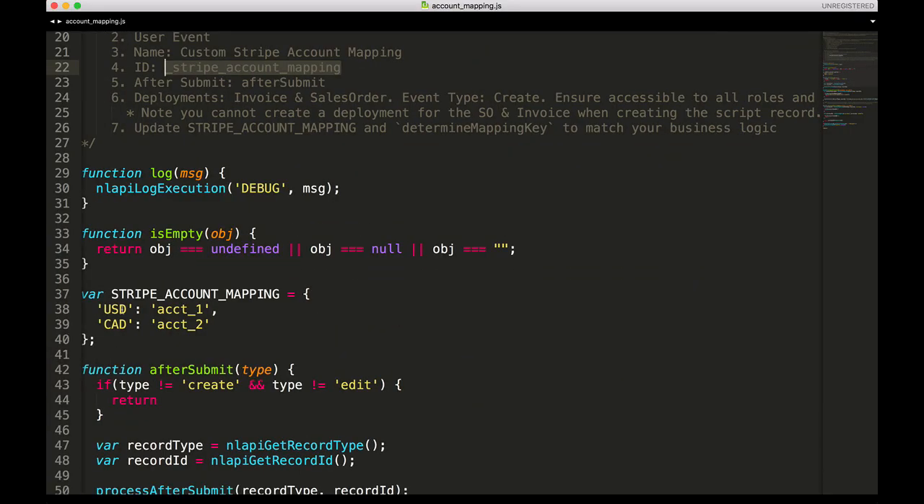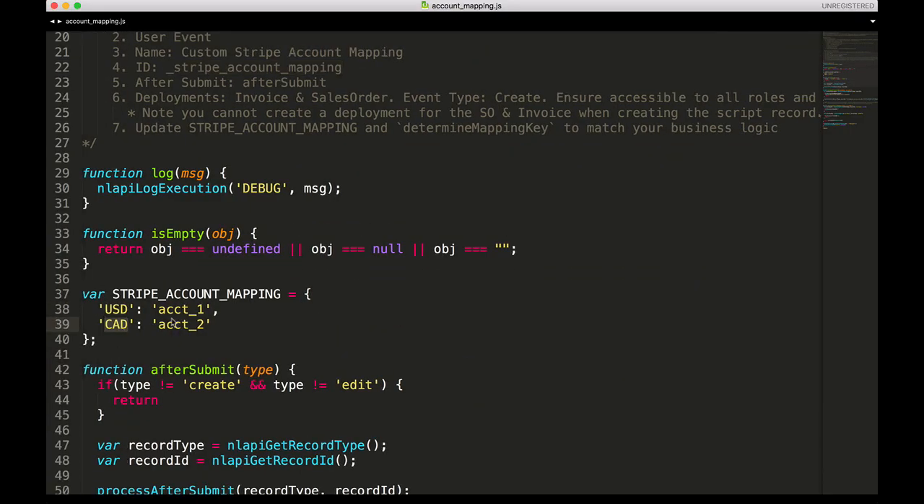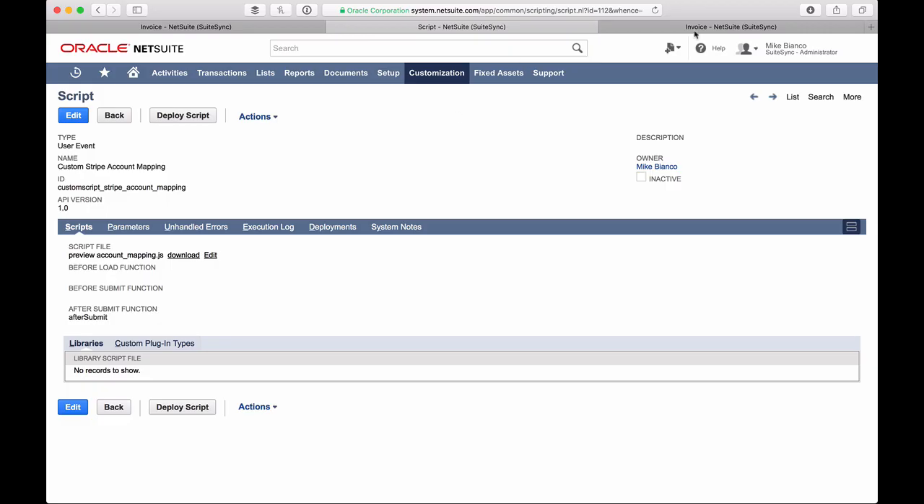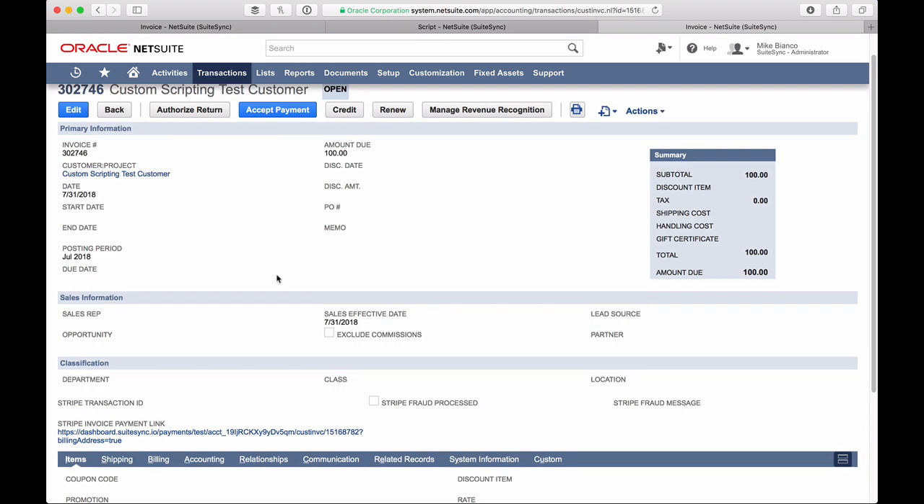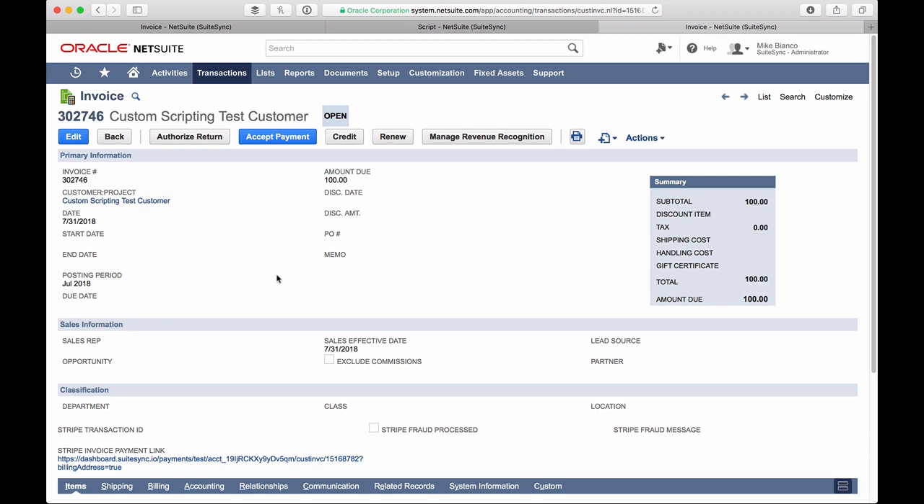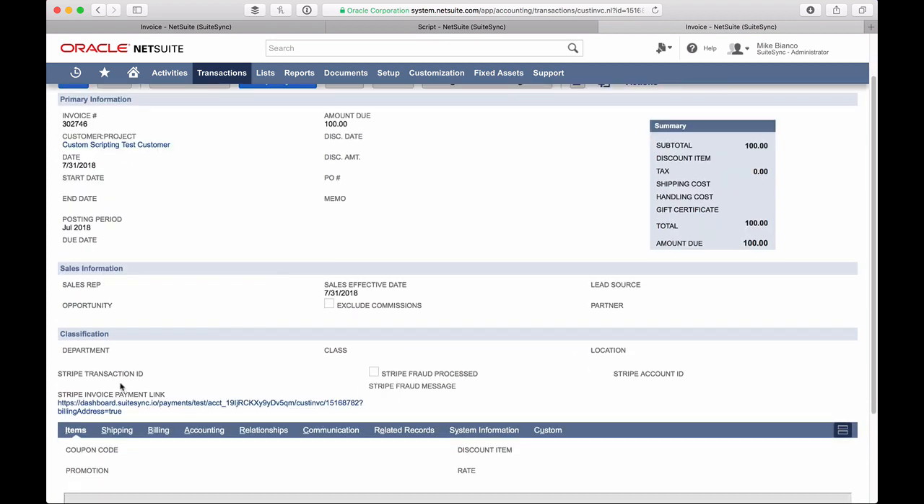We've set it up for USD and CAD with account 1 and account 2. And so if we go ahead and edit, because remember the type on the after submit was set to run for create or edit. If we edit a USD and CAD invoice, we should see different IDs pop up. So let me refresh this invoice and check to make sure that that Stripe account ID popped up.